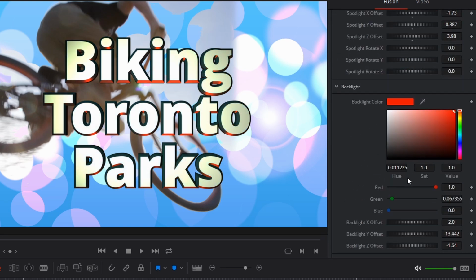The backlight controls the red shadow along the bottom of these letters. I like that look a lot. I can control the source of the backlight here.